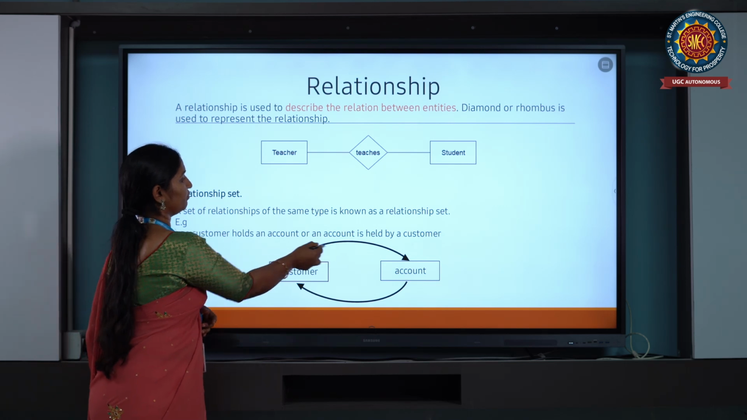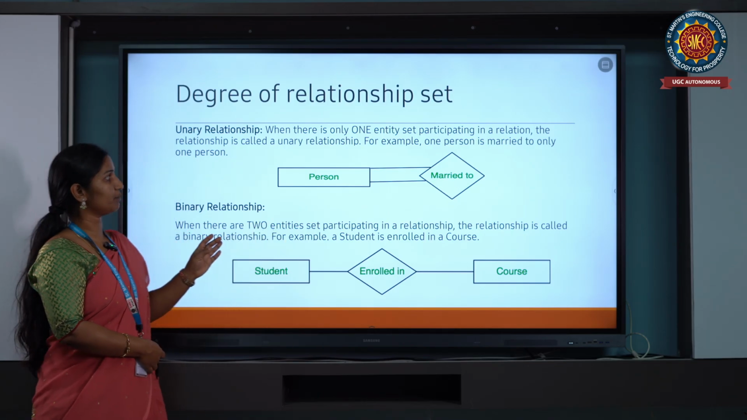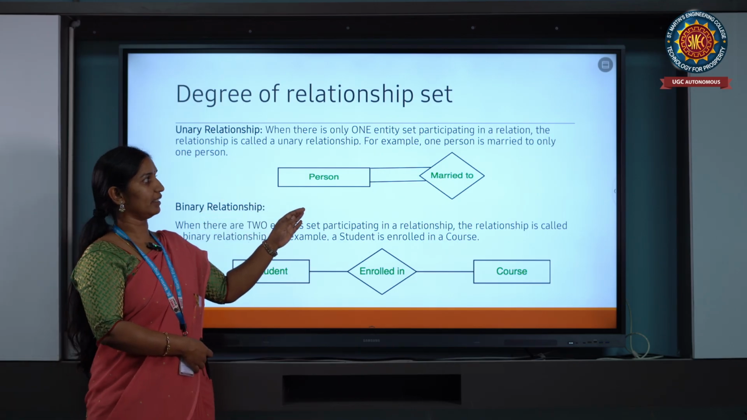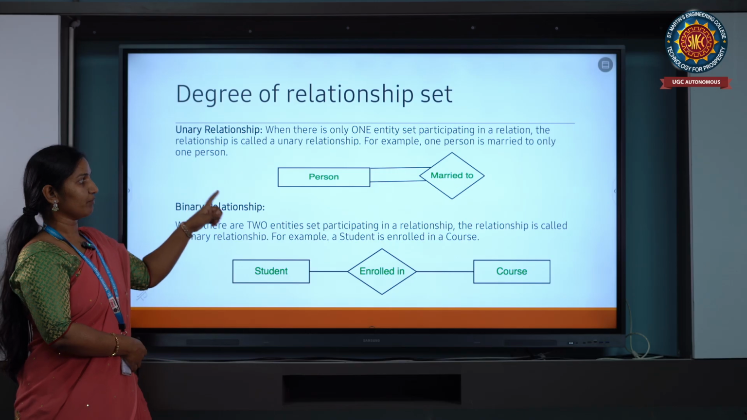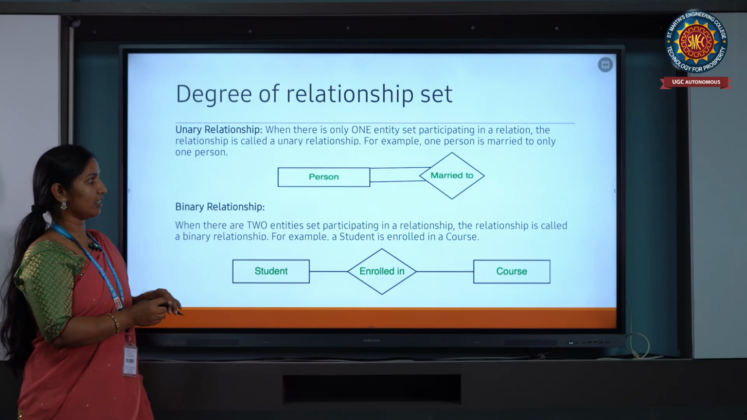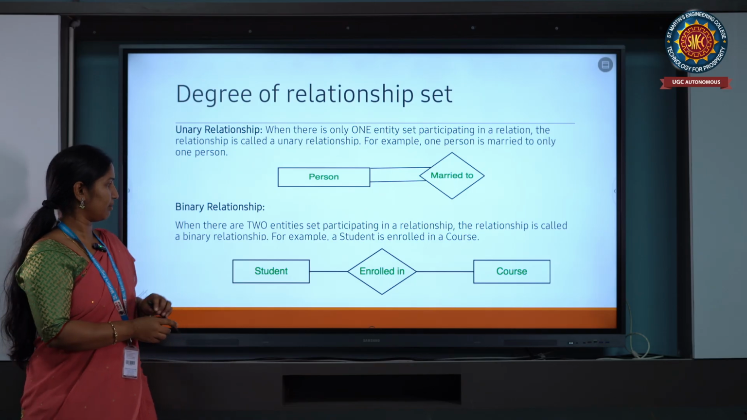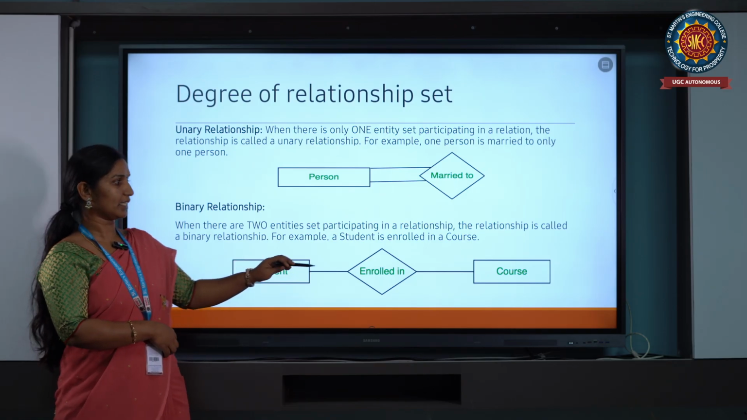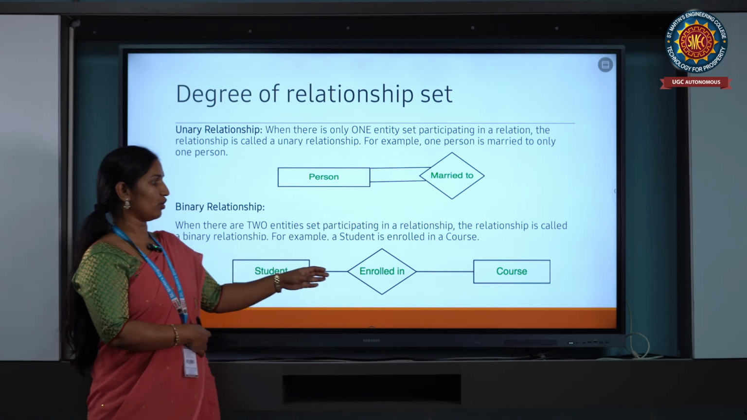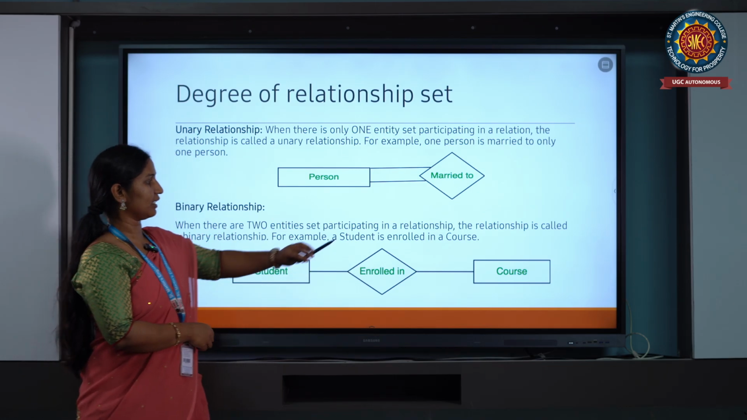We have different degrees of the relationship sets. The first one is the unary relationship set. Unary relationship set is where one entity is participating in the relation. For example, a person married to a single person comes under the unary relationship sets. The next one is the binary relationship. In the binary relationship, two entity sets are participating in a relationship. For example, a student can enroll in multiple courses. This comes under the binary relationship sets.